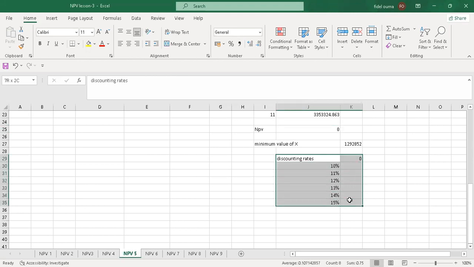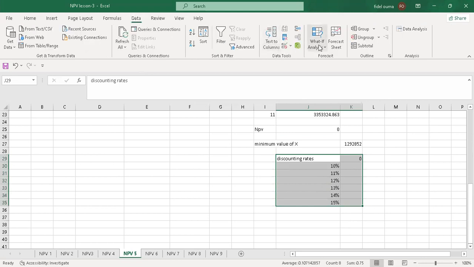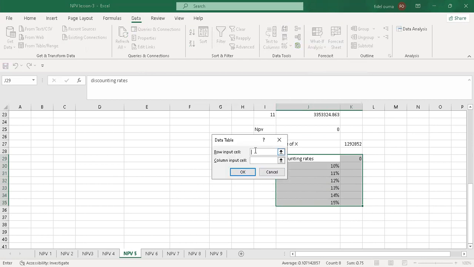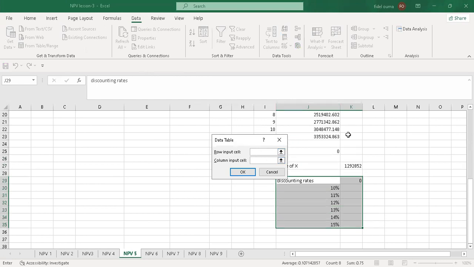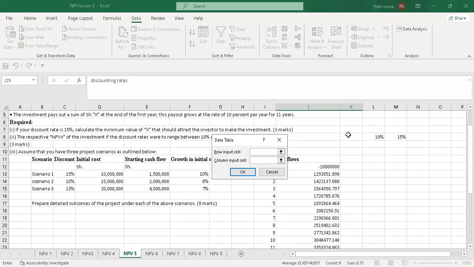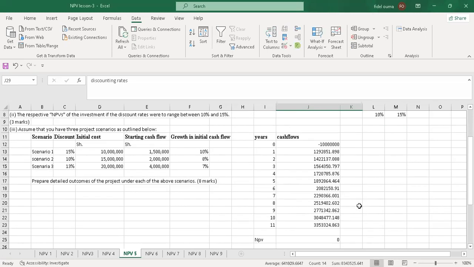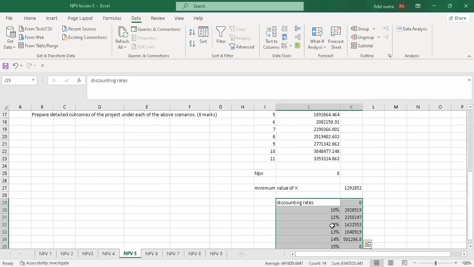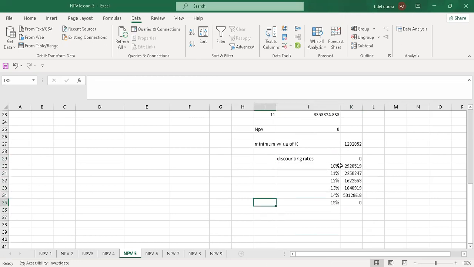You just highlight this, then you go to data, then what-if analysis, then data table. Then there's the row input. There's no row input here. We have the column input cell. Under the column input cell, we add 15%, so just go where we put the 15% here, select that 15%, then you say okay. Once you say okay, the values will change automatically. So just come here and check.